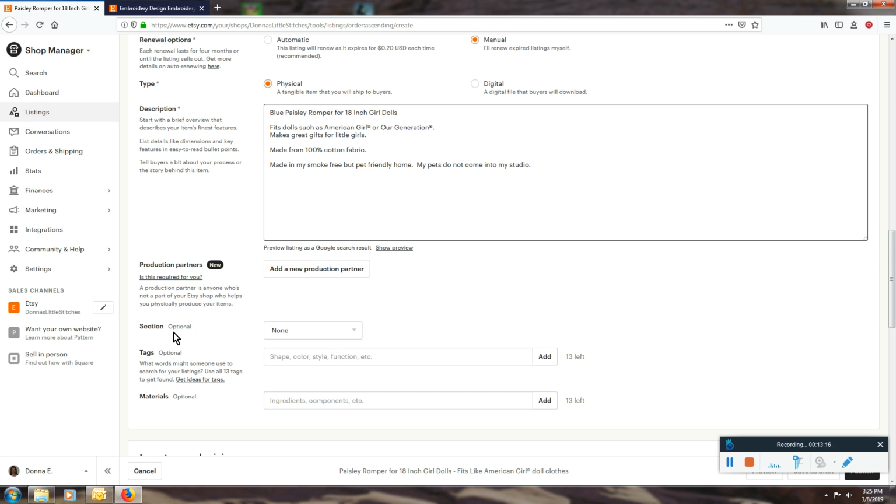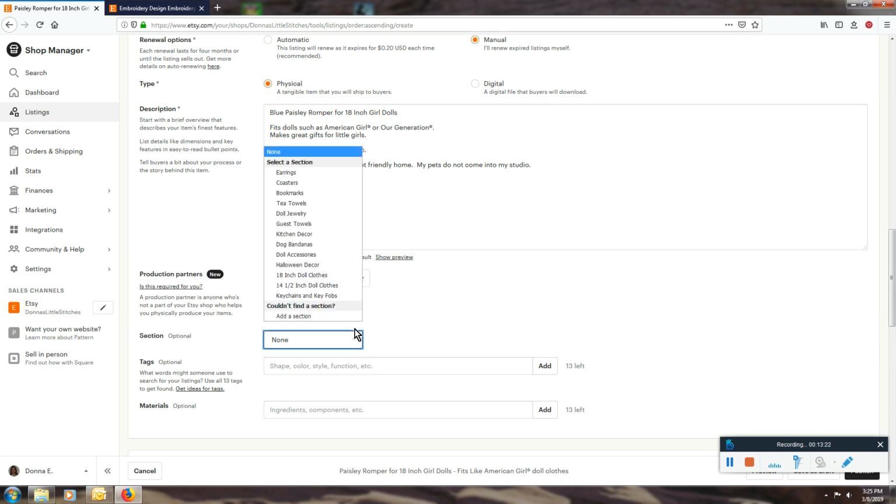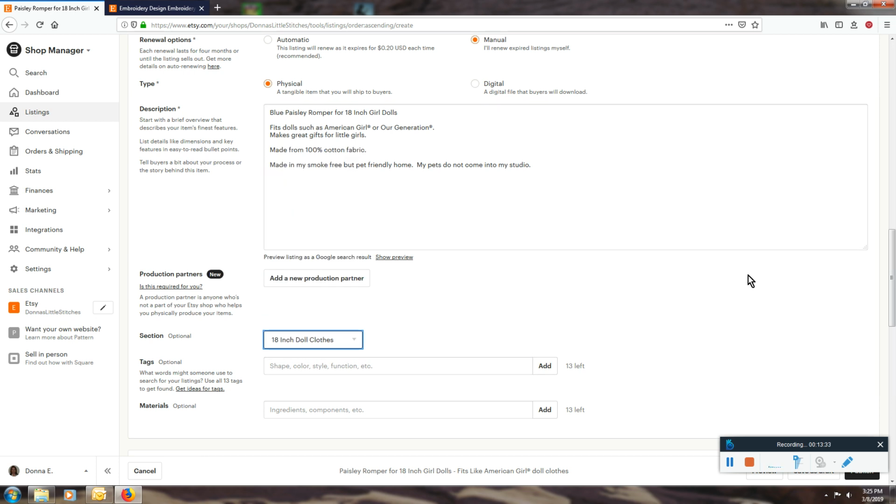Now, for this section, you could leave it optional or none, but if you offer different things, you're going to want to set up some sections. And you can do add a section here, and it would add a new section. But I've got some set up. I would select 18-inch dog clothes right here.